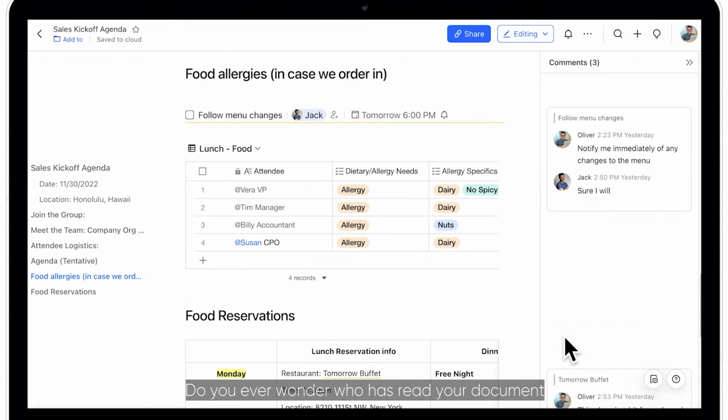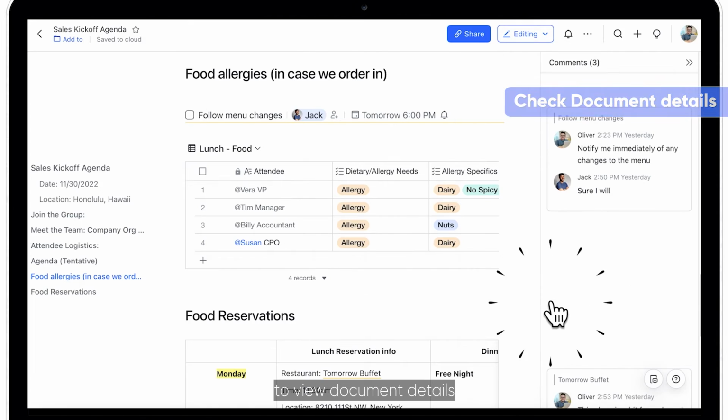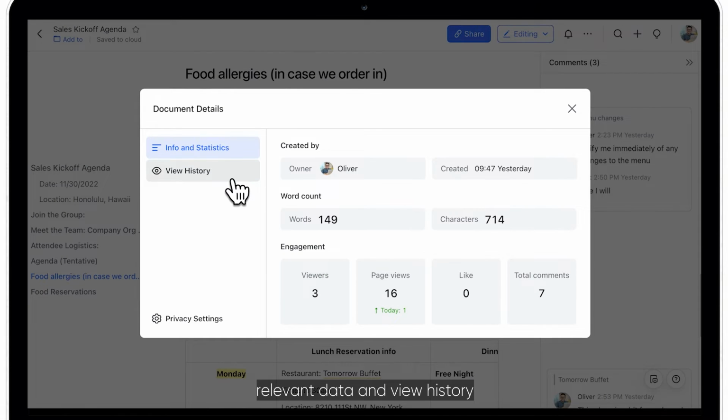Do you ever wonder who's read your document? Click the 3 dots in the upper right corner to view document details, relevant data, and view history.